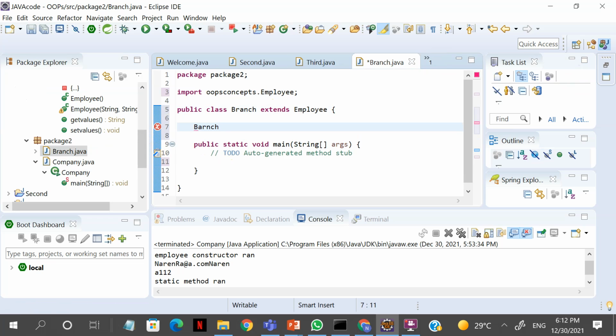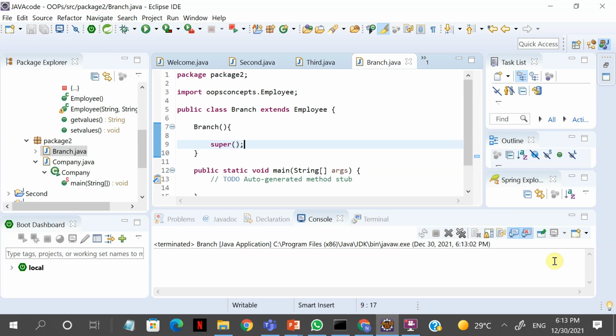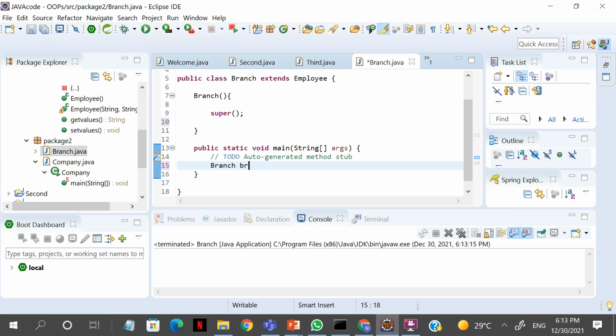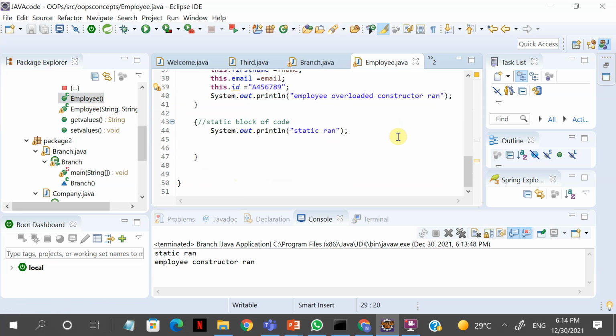Constructor, right? And here I can change this. Now let's run this and see what happens. I'm creating a new instance of this Branch, and see what happens. If you see this, the static block ran, then the Employee constructor ran. None of this code is there in the Branch. Can you see this? All of this is coming from where? From here. We have a static block, we have a constructor, all of that.